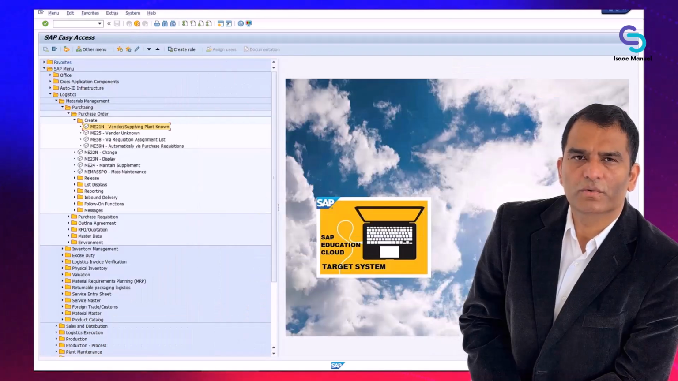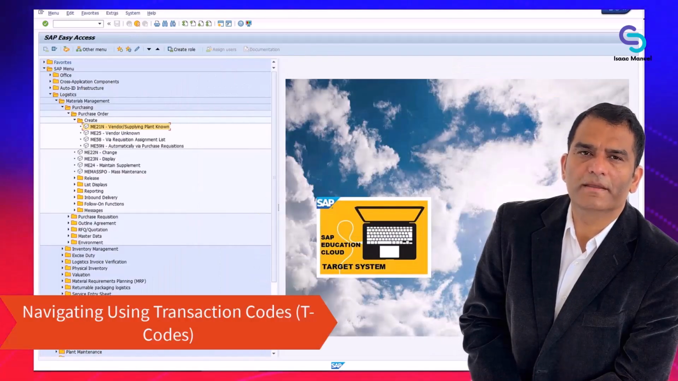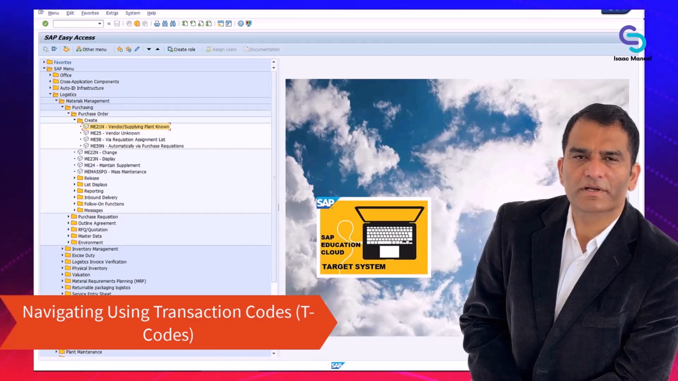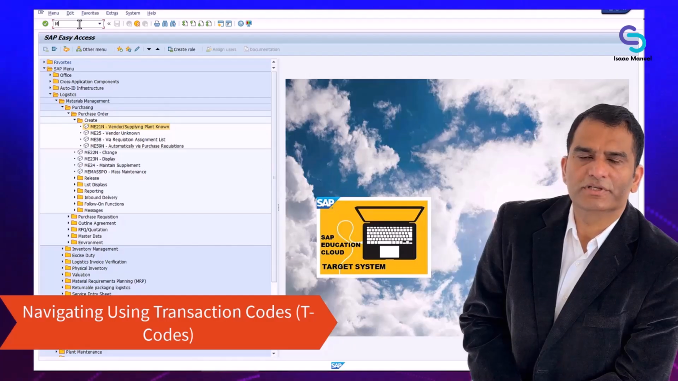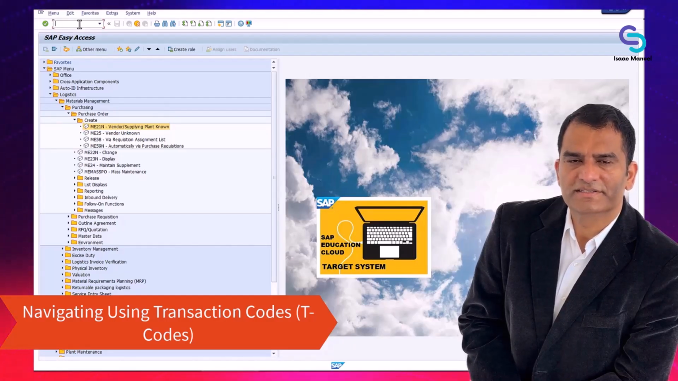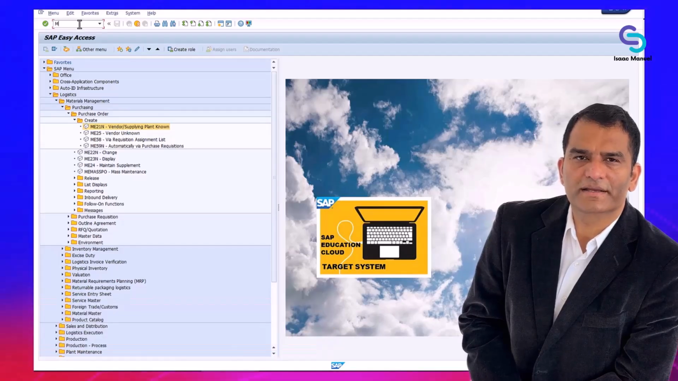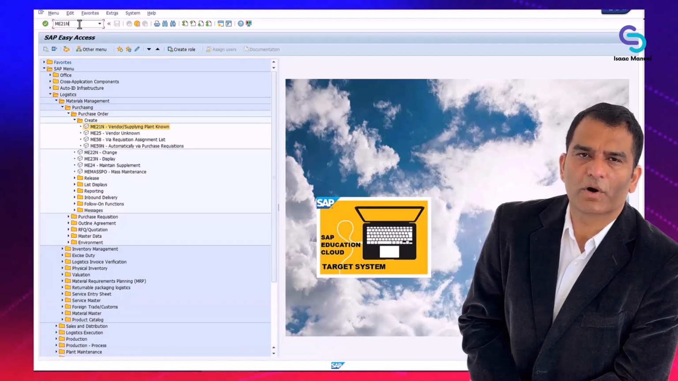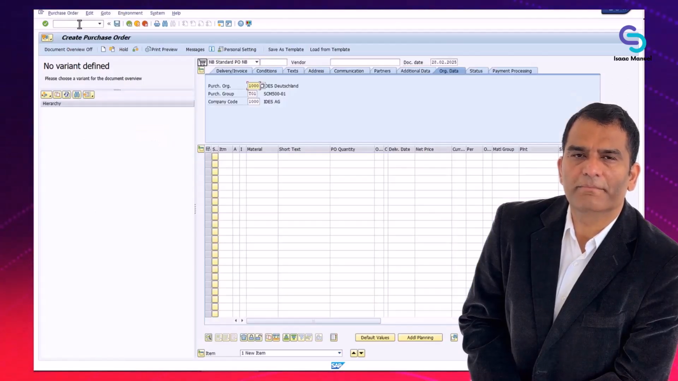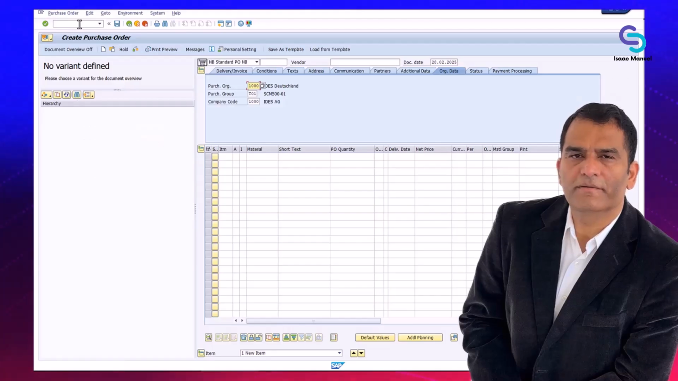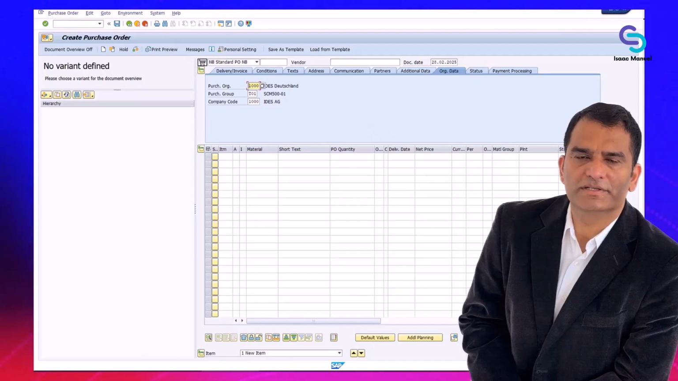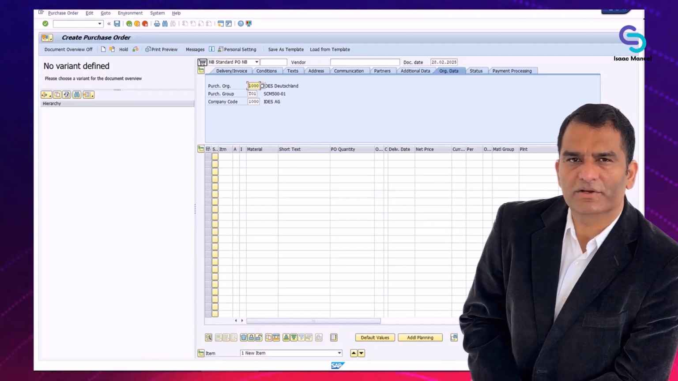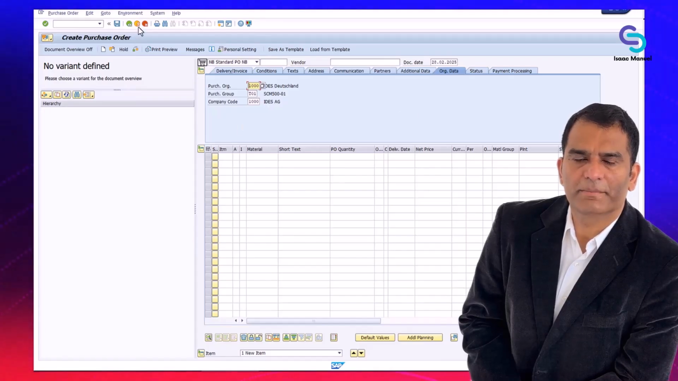A transaction code, often abbreviated as T code, is a short and convenient command allowing you to jump directly to a transaction without navigating through multiple menus. This saves significant time, especially when frequently accessing particular transactions. To use T codes in SAP, click inside the command field at the top of the SAP screen. Type in the T code and press enter. The system will immediately open the corresponding application, allowing you to start your task without delay. For instance, entering a specific T code can quickly open the Create Purchase Order application.